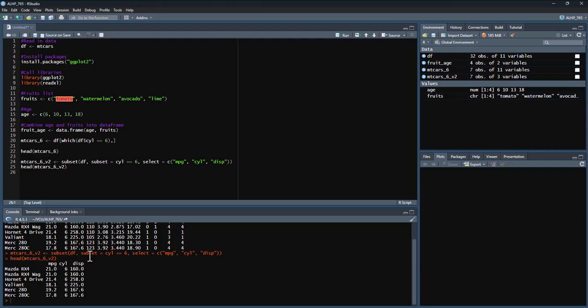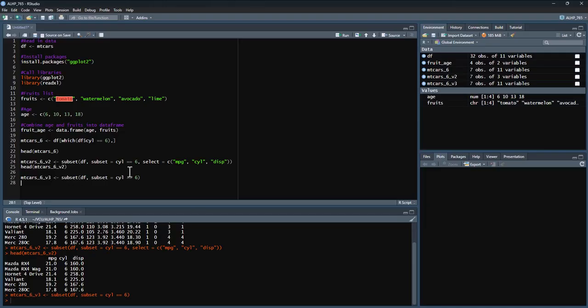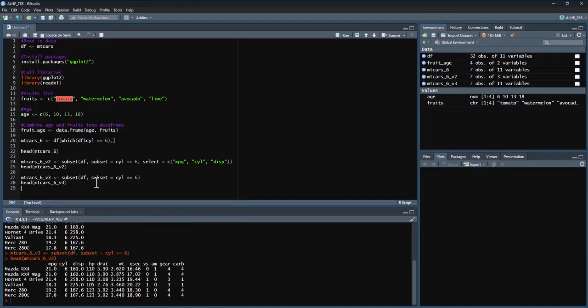And now we see we only retained 6 cylinders, but we also only retained 3 columns. To illustrate real quick, if we just didn't include that select, we would get the exact same as we did with which. So, 6 version 3, just like that.